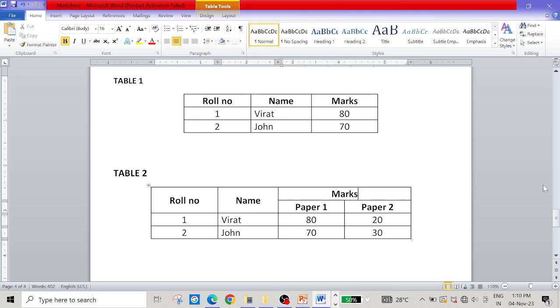Hello everyone. Today we will see one example of using rowspan and colspan. Before moving on to the example, make sure that you already know how to create tables and also how to use rowspan and colspan. We create tables using the table tag, and the rowspan and colspan attributes are used for combining the rows and columns of a table.